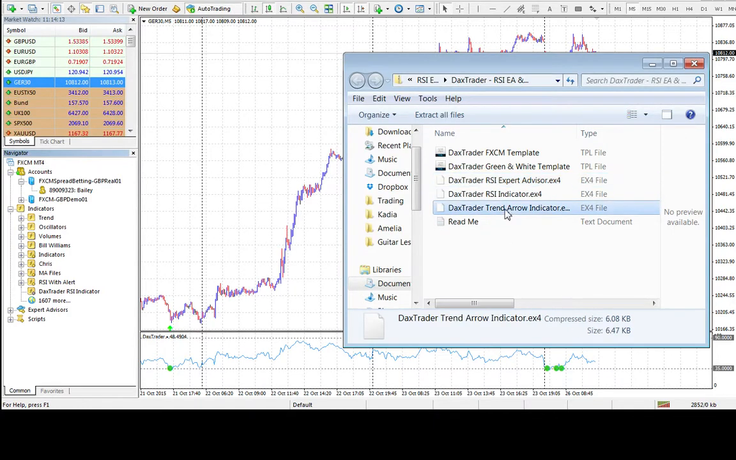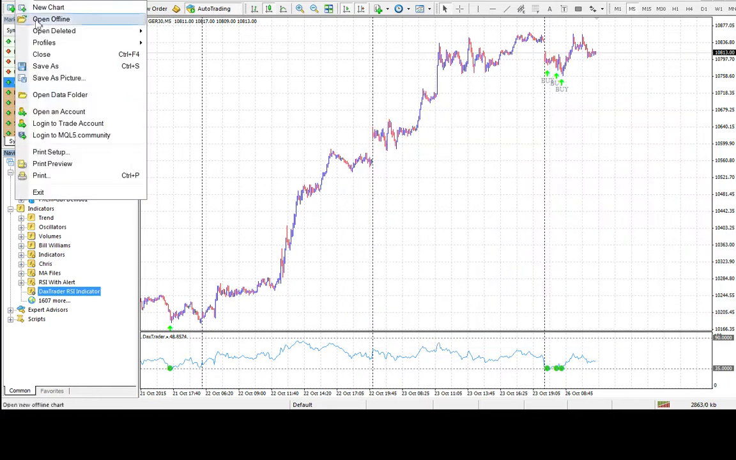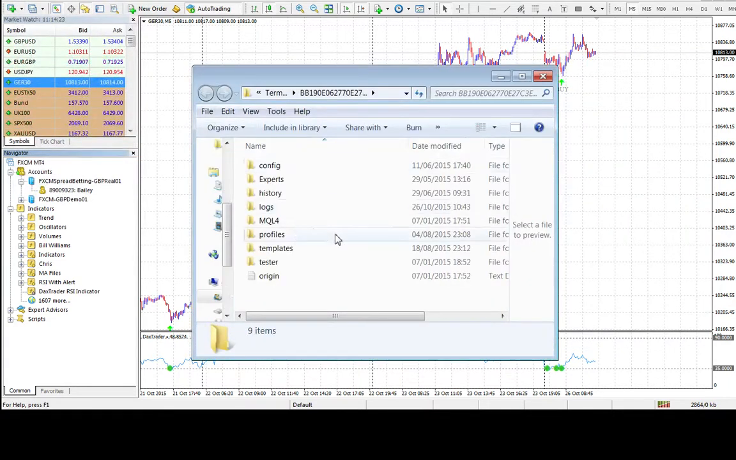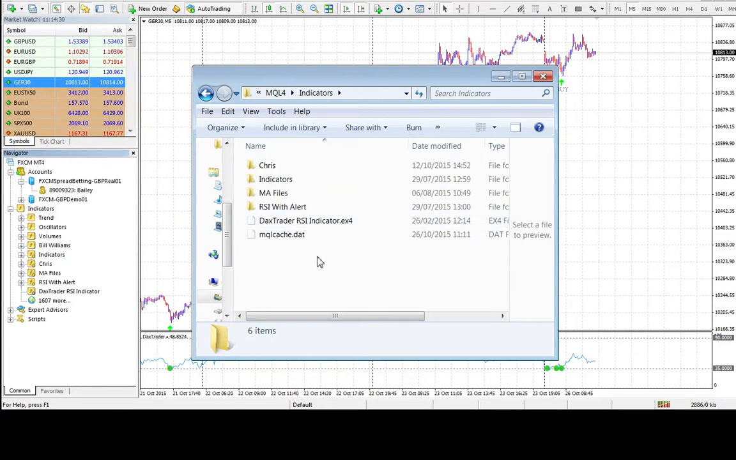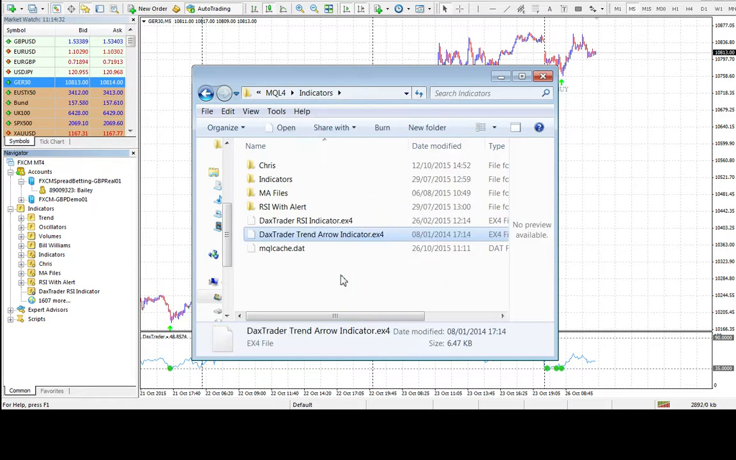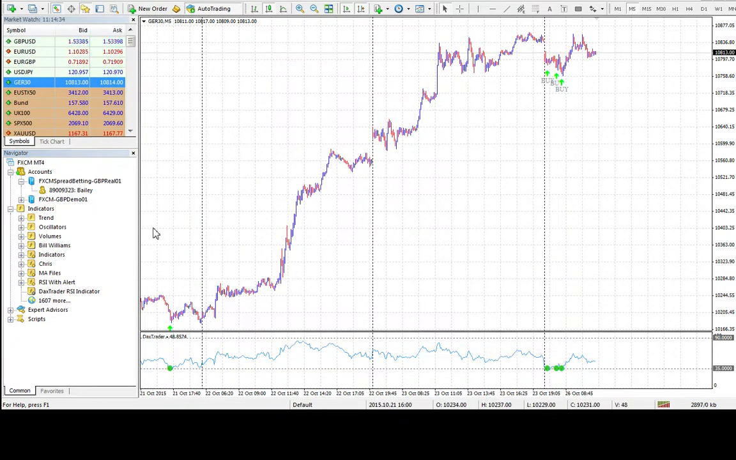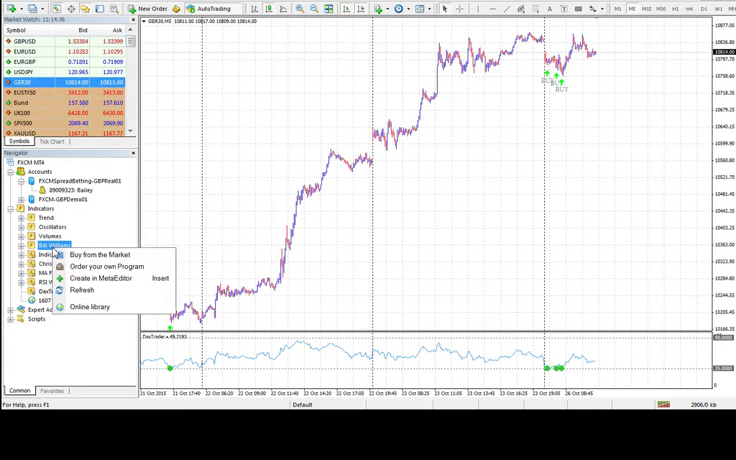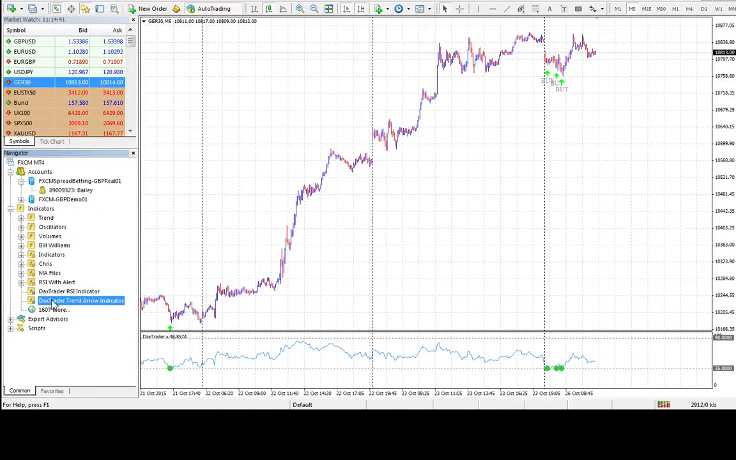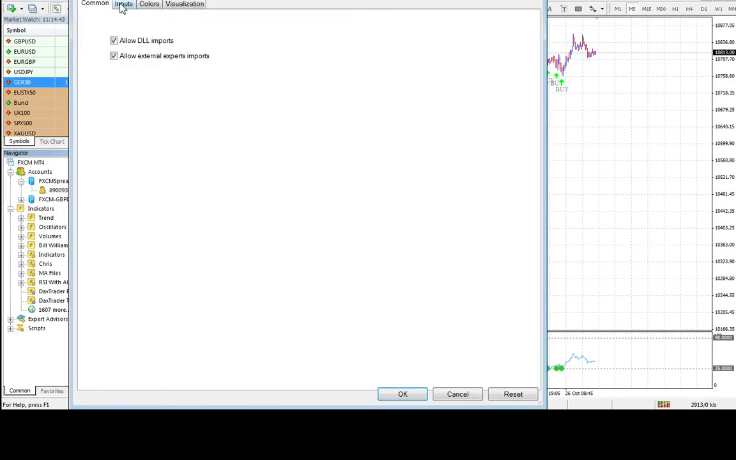Just so you're aware, that trend arrow indicator, I'll just install that now just to show you quickly. I want to right-click, copy. I'm going to open that data folder again. Probably got about 700 of them open already now. MQL4, indicators, right-click, paste, done. Back to the MetaTrader account, right-click anywhere here, refresh, shows up at the bottom there. Click and drag, play with the settings.